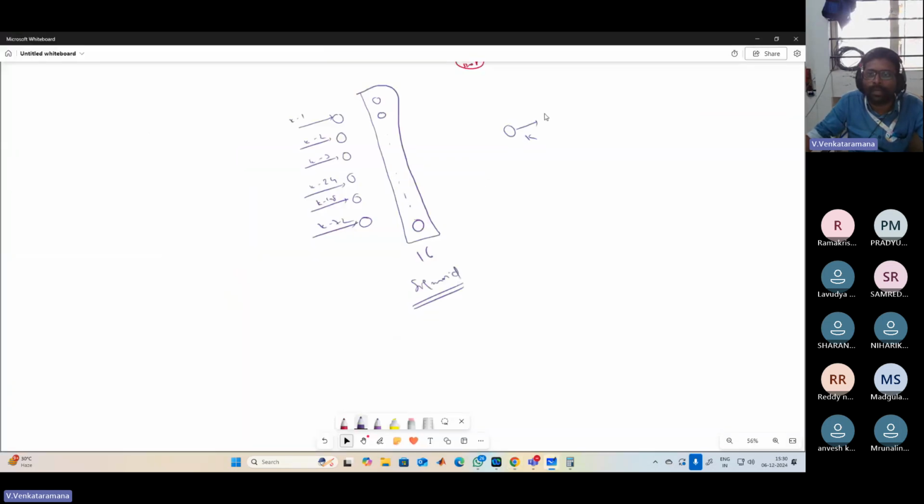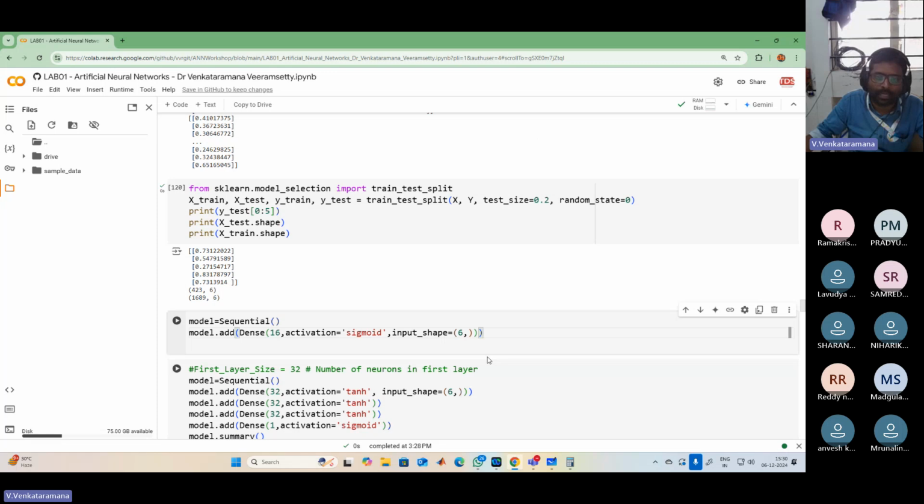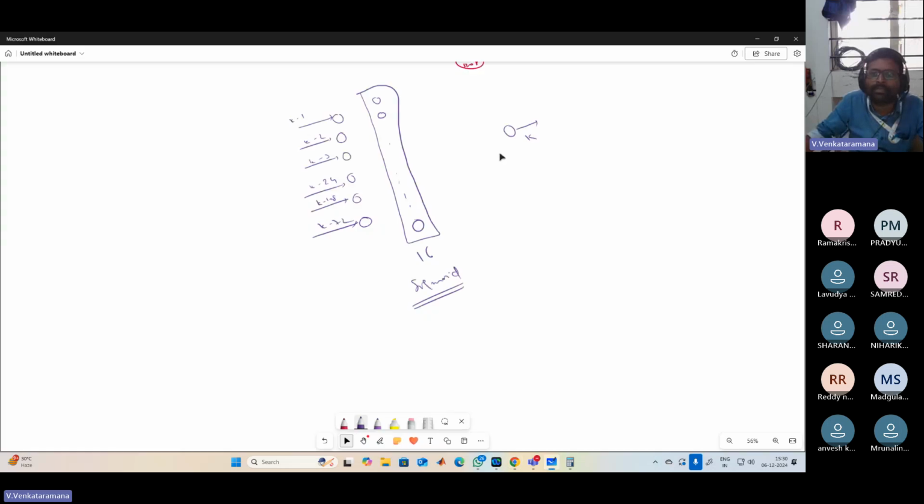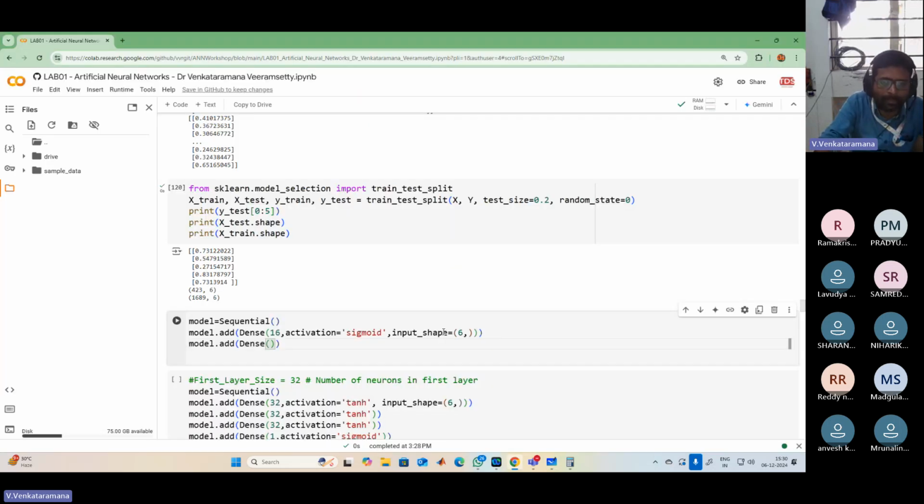Now what do we have to add? We have to add one output layer. The output layer can also be a dense layer. You have to write model dot add dense. How many neurons in the output layer? Last layer only one, so 1 comma. What activation function do you want to use? You want to use activation equal to sigmoid. That's it.